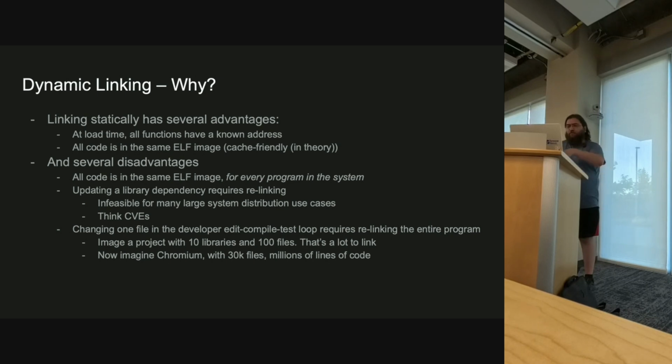Another disadvantage of static libraries is that when you change one file in your edit, test, compile loop as a developer, you have to relink the whole program, which might not be a big deal if your program is a bunch of header-only templates and you have a bunch of test executables and that's it. But if you have 10 libraries and 100 files, that's a lot to link. And if you're linking Chromium with 30,000 files, a million lines of code, you don't want to sit there for 2 minutes every time you add a print statement or change one function. 2 minutes if you're on Google's build farm.